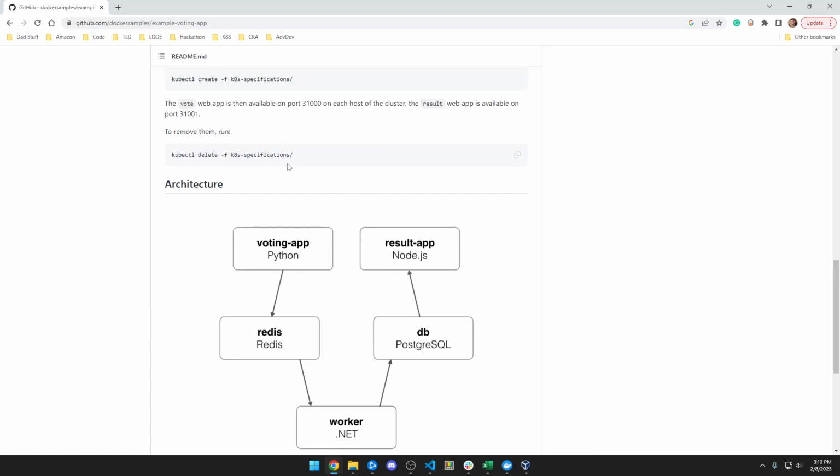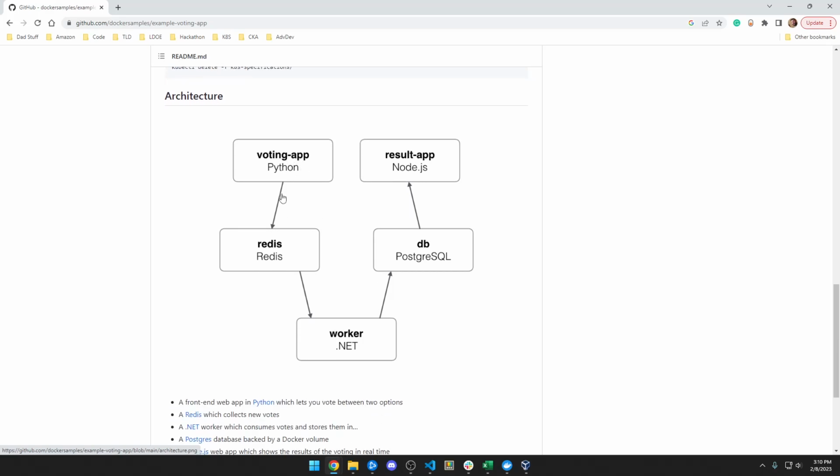So you as the user are going to connect to the voting app and the result app pages in the browser. So we need to expose this, so that's why we used a node port. Now the voting app needs to communicate with Redis, so that's an internal thing. And Redis needs to communicate with the worker, that's an internal thing. And so on and so forth, it goes down.